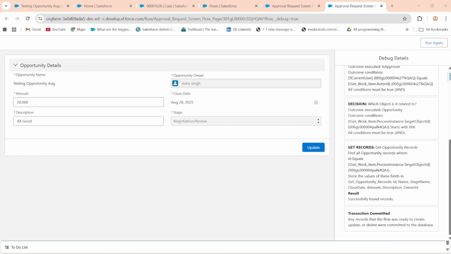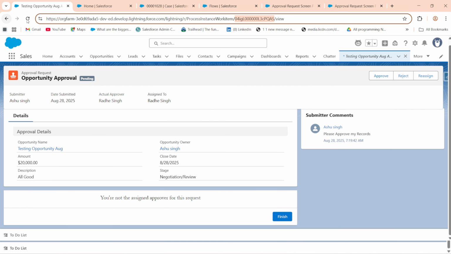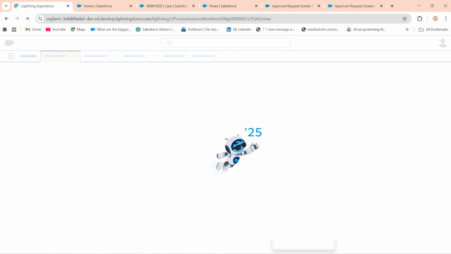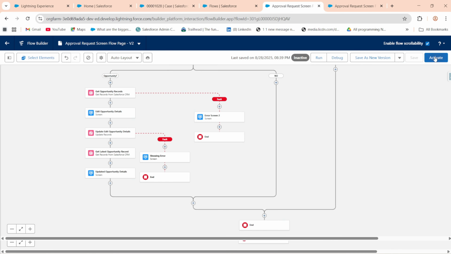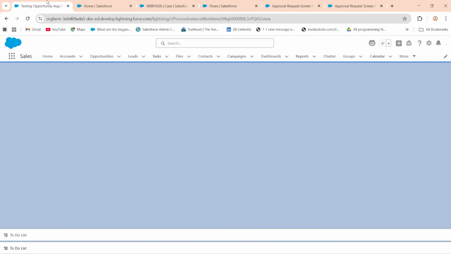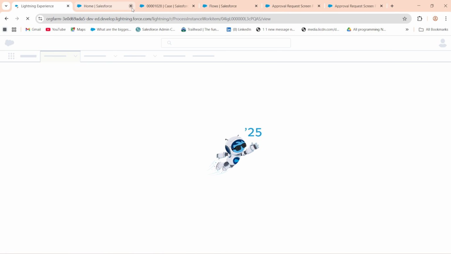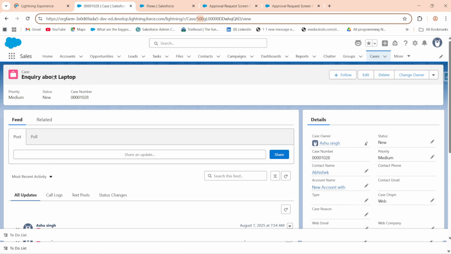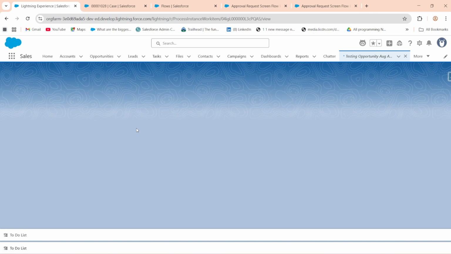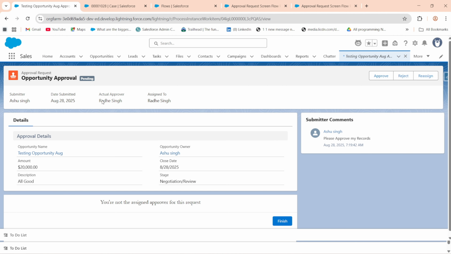Let's go back to my Radha Singh user. Where did the flow fail? See, in the opportunity details, because it's not activated right now. So just activate it. Okay, it's activated now. Let's refresh this page again. The error message shows that you are not the assigned approver for this request, because the actual approver is Radha Singh. That's why it's showing this message. Let's log in with the Radha Singh user and refresh the page.